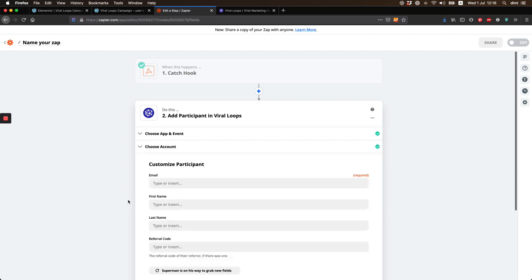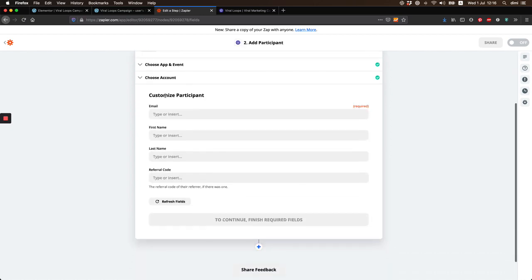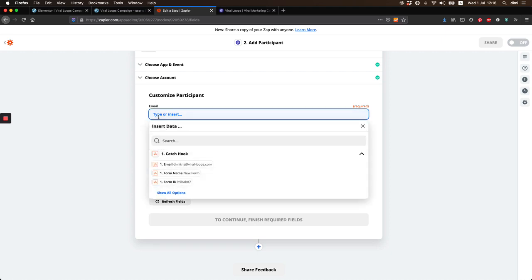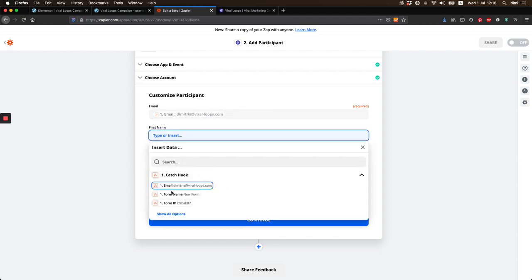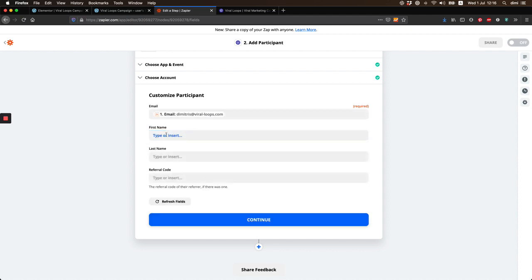So here it says customize participant. Basically we want to map how the fields that we captured from the webhook should be sent to referrals. So I find right here the email that I captured from the hook. And then the first name is not part of the webhook. If you had it in your form, it would be sent, but right now I didn't send any first name or last name, so I'm just going to skip those. It's fine.